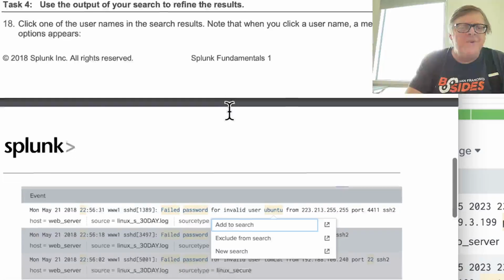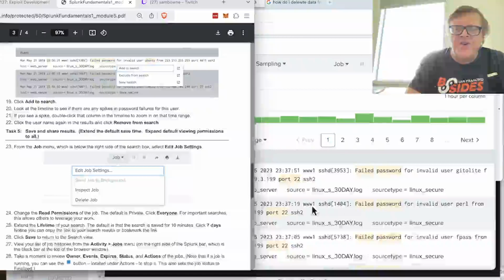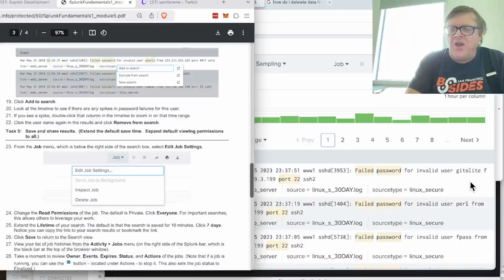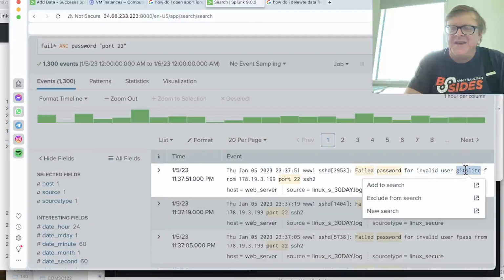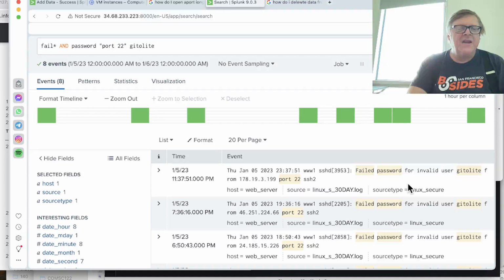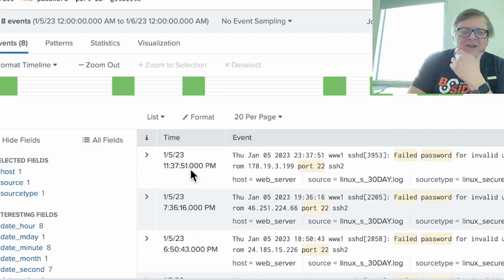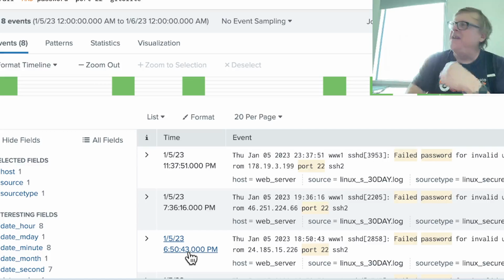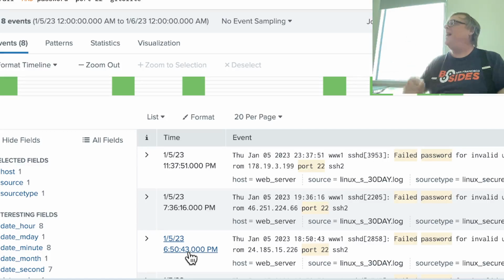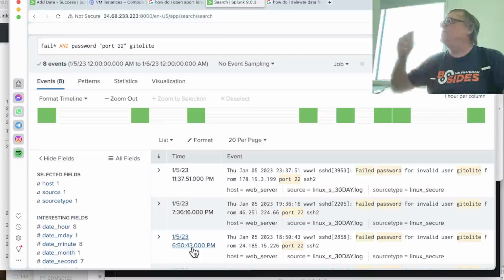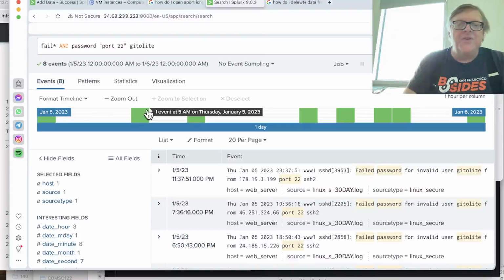Click one of the usernames, and we'll get a menu of options: add to search. So you want to see who else tried to log in as Gitolite. We can add that to the search, and you see there are 8 events of Gitolite trying to log in. I think you can see here in the timeline at 11:37 and 7 and 650, it's going through a list of passwords and hitting this one every now and then. It might be cycling through periodically, it might be randomly going through them.